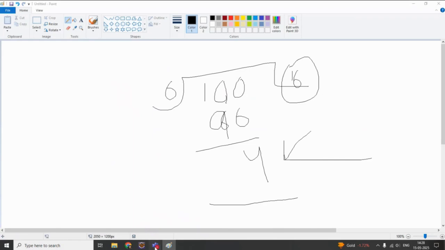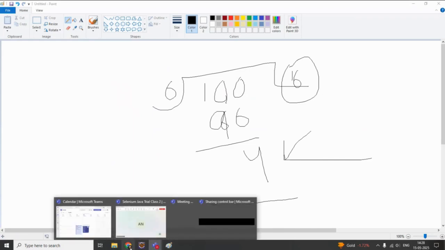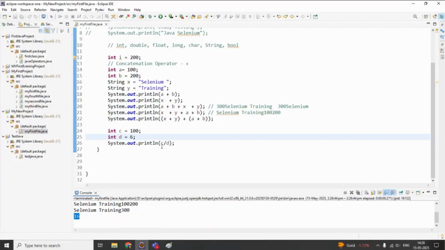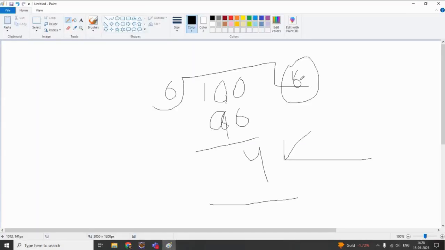But what is it giving me? It is giving me 16. What is this? This is the quotient, this is the divisor, and this is the remainder. So it is giving me the quotient, but I want the remainder.